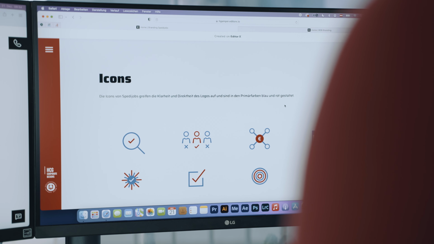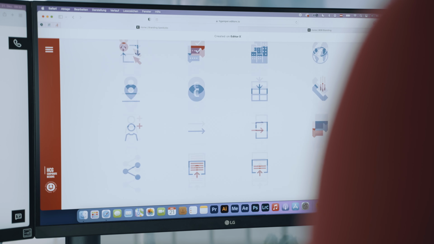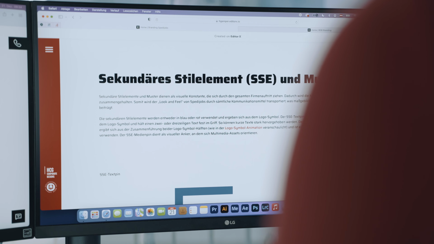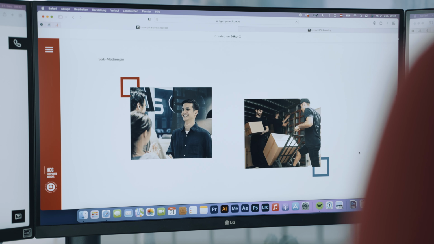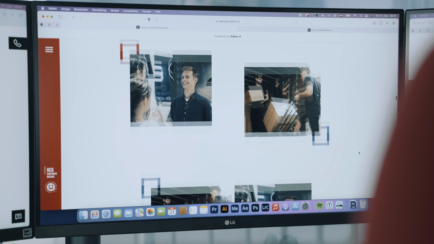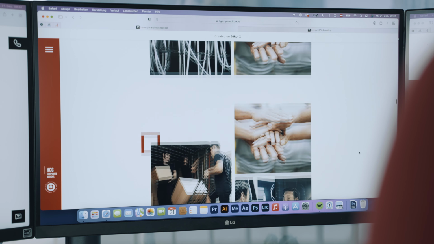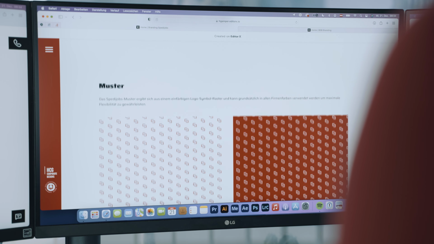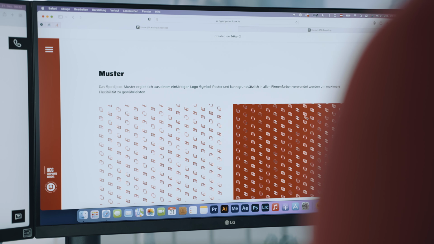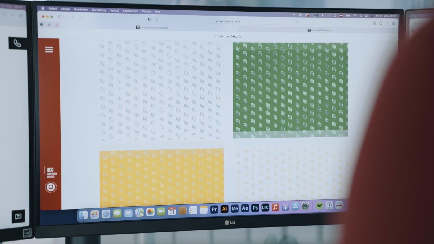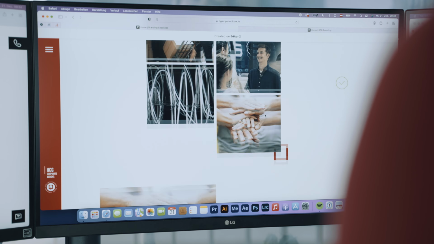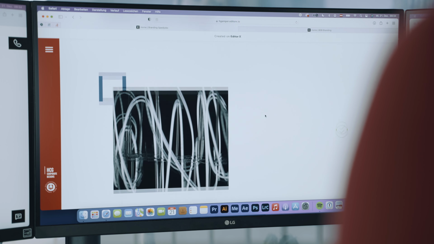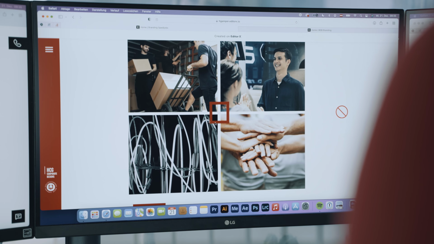We developed different icons for this branding that you can see here. Then we have secondary style elements and patterns. These are normally derived from the logo, not always, but sometimes. And here you see how certain design elements can be used to have a visual connection to the rest of the branding. Then we have different patterns. And of course the do's and don'ts. How do you have to use design elements? How design elements must not be used, like this here.